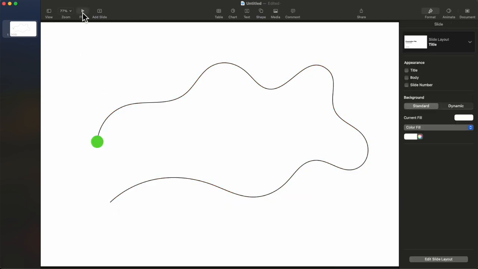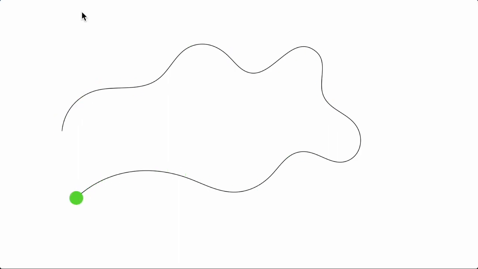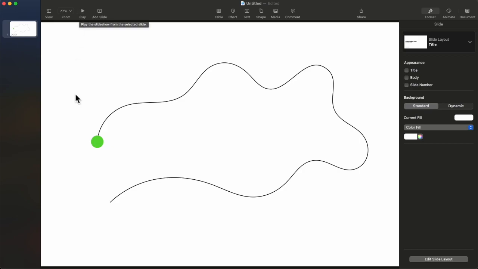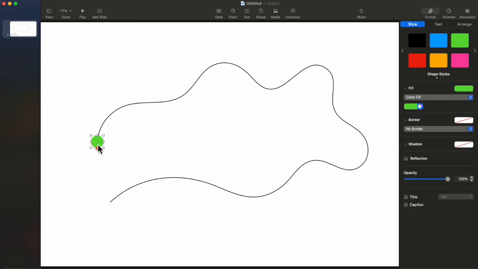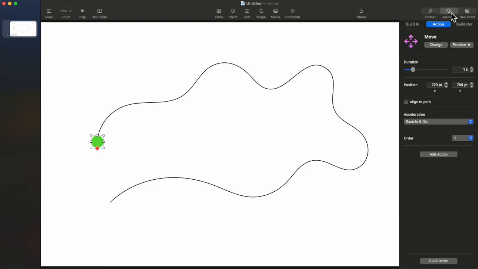So if we play this now, it zooms through those lines very fast. Now if we want to slow that down, we select the object, select the animate button. Look at this duration here. Let's make that duration, say, 7 seconds. And now if we preview it, you can see the object following that line exactly as we've drawn it.